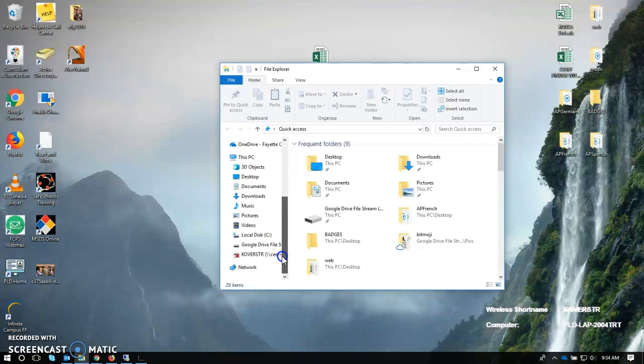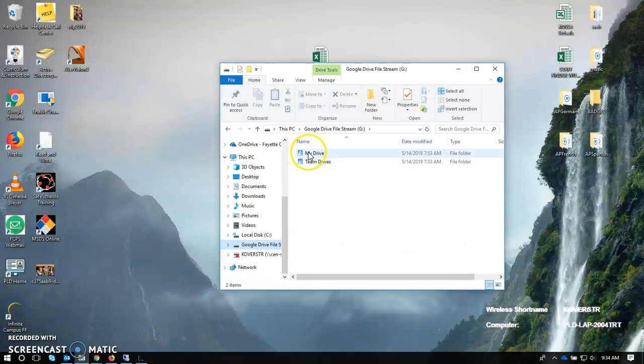I also have Google Drive File Stream here, which has My Drive and Team Drives. If you don't see both My Drive and Team Drives, then you have an old version of Google Drive which is not syncing, and so that's a separate problem you need to put in a ticket for so we can figure that out and get that all synced up. Because if it's the old version, it's saving to your hard drive and not syncing to your Google Drive.